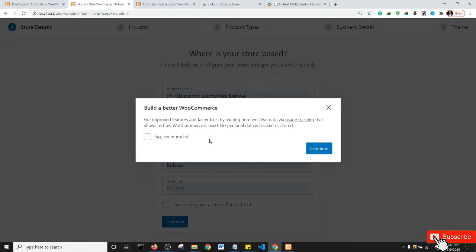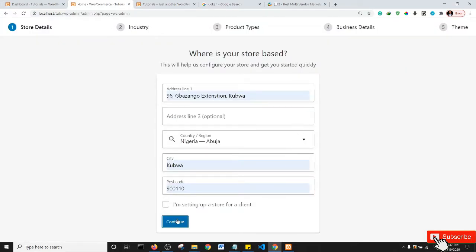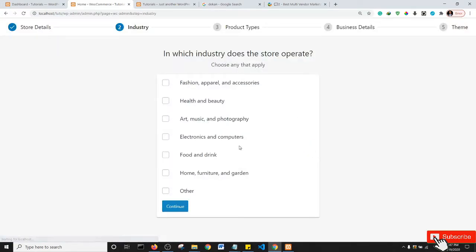This is just a prompt asking me to get more features and share some non-sensitive data with WooCommerce. I'm going to click on continue. Next we need to select the kind of industry we are setting up our WooCommerce for. I'm just going to click on fashion, and maybe food and drinks. Essentially you can select more than one, and then click on continue.